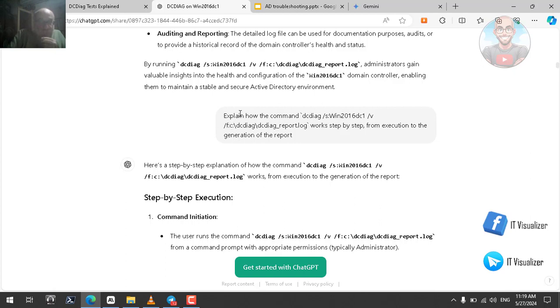So let's see, when I tell it to explain how this whole line of command works step by step, from execution to generation of the report, we will see it will begin explaining the command life cycle, from running the command until communicating with the remote domain controllers. After finishing running the DCDIAG reports on the local server, it will begin connecting to remote servers. We need to know the cycle of this command by providing this prompt. Let's see what the answer will be.